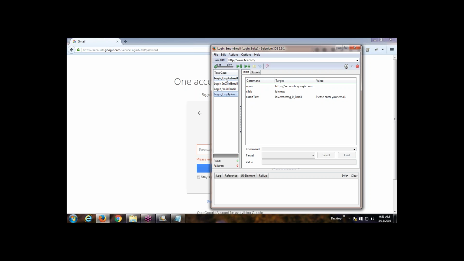If suppose we are getting a failure in between, we'll show you in the log section, where we got failed, where the error is, and what the error is. Okay, this thing. Second thing, when you click this button, the selected test case is in bold letters.